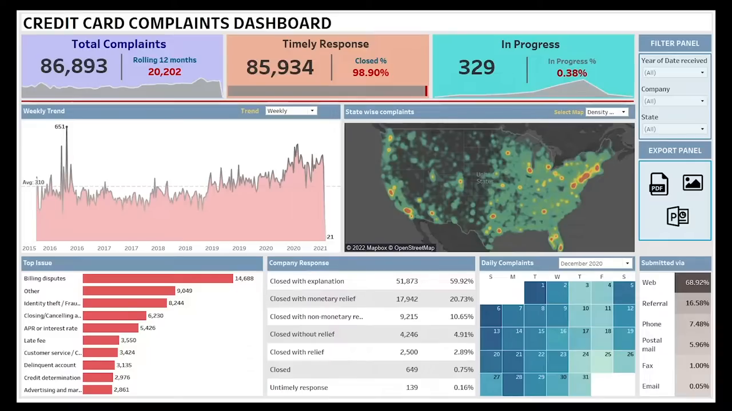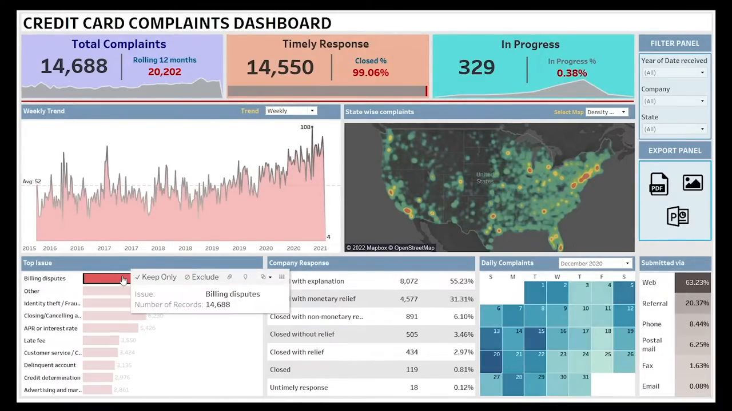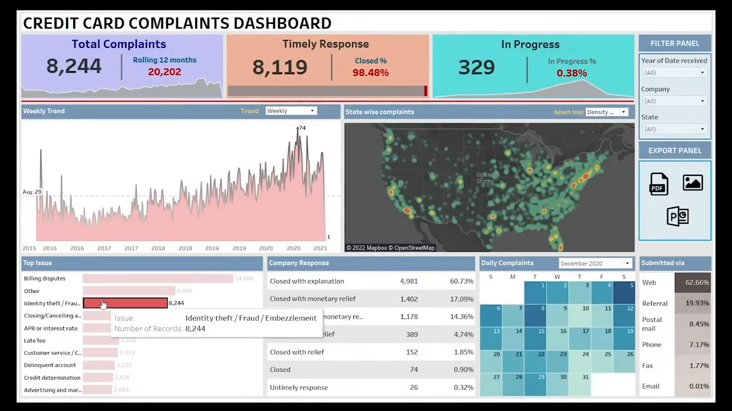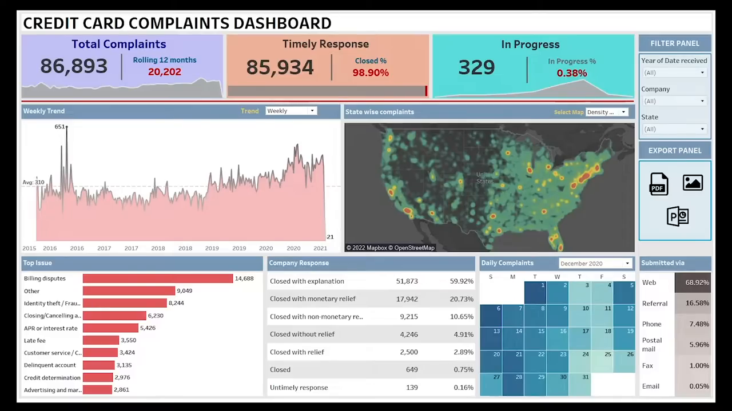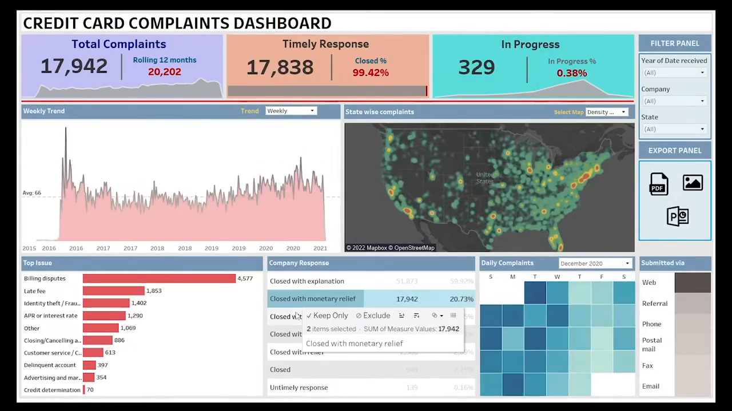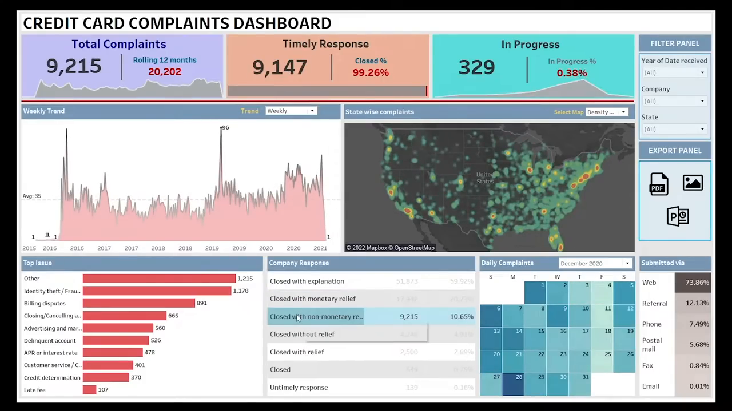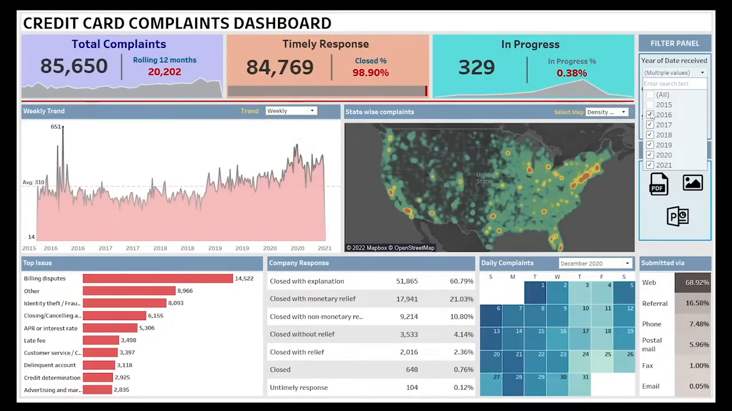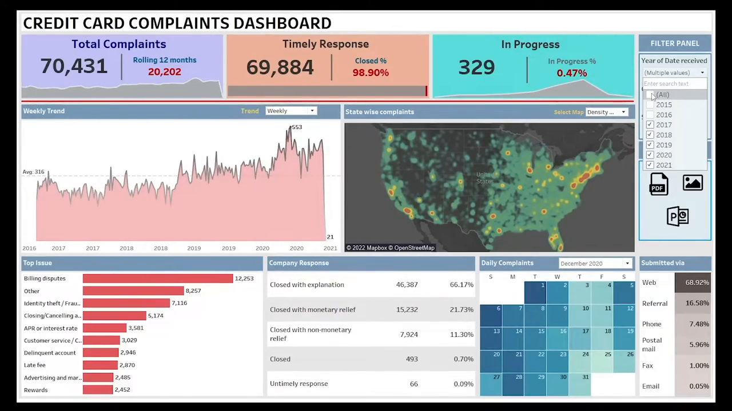I will show you how it is operated by using an action filter. Here we have an issue-wise chart. Whenever I click on any of the issues, you can see it changing dynamically with respect to that particular issue. So this is one interactive or action filter, we can say. Then we have a company response-wise chart also. When I click on this, you can see it changing with respect to that. All right. Then we have some quick filters here, the year filter. With respect to this also, our data is changing.